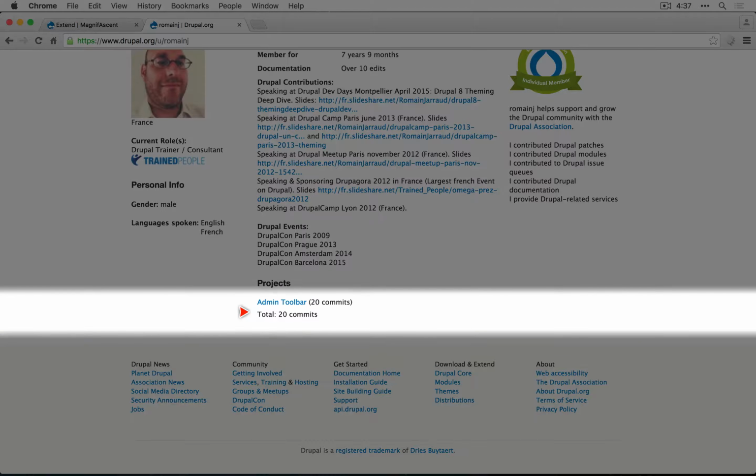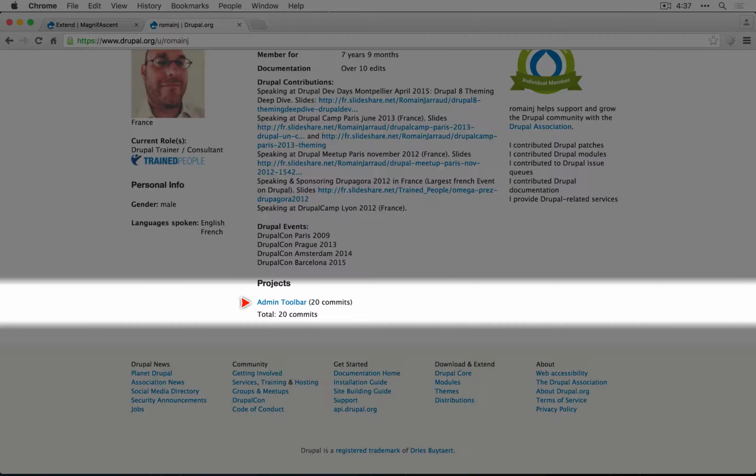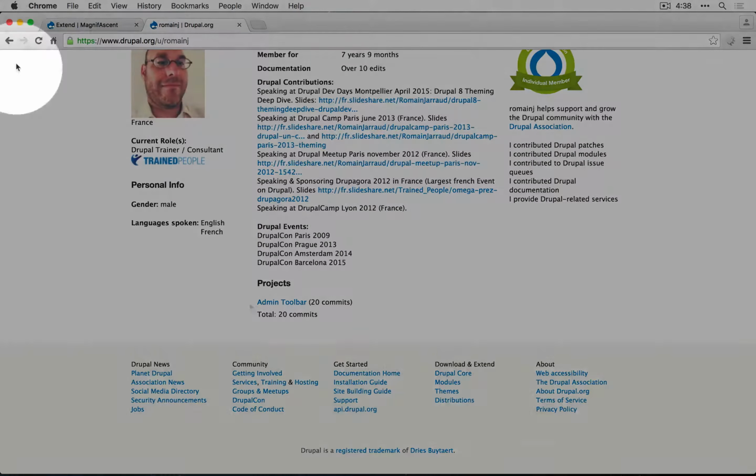If I saw a list of projects here, to me, that would be a sign that this developer likely has more experience maintaining a module and developing it properly. That isn't to say that they can't if they're working on just one project, but if all I saw was one project here for the maintainer, I would look for other factors about the module to convince me to use it. All right, I'm going to go back.